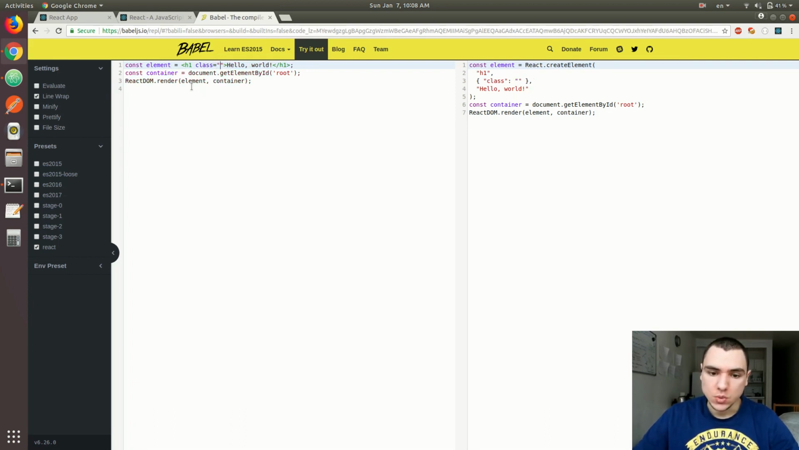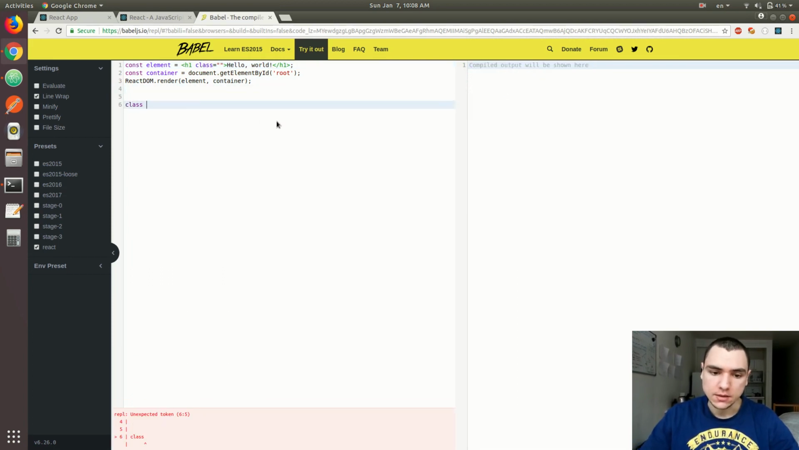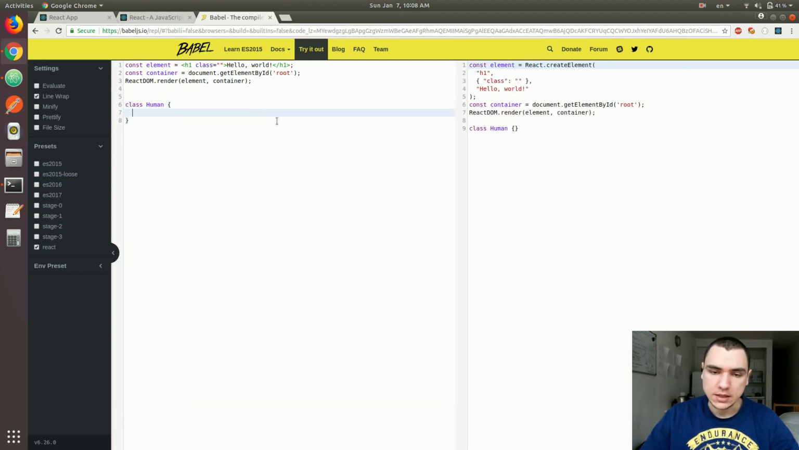Because class is a reserved keyword in JavaScript. We use classes to create classes, like let's say class Human, right? That's just going to be a class, and that's going to be converted to a function in the end once it's compiled with Babel, right? So class is a reserved keyword, so instead we use what's known as className.